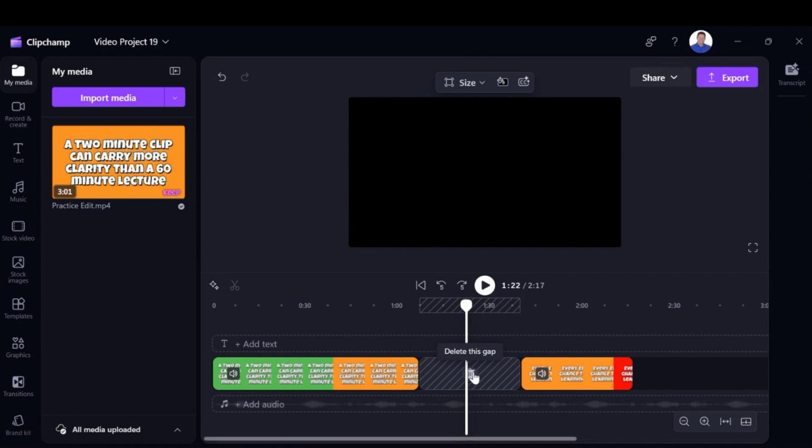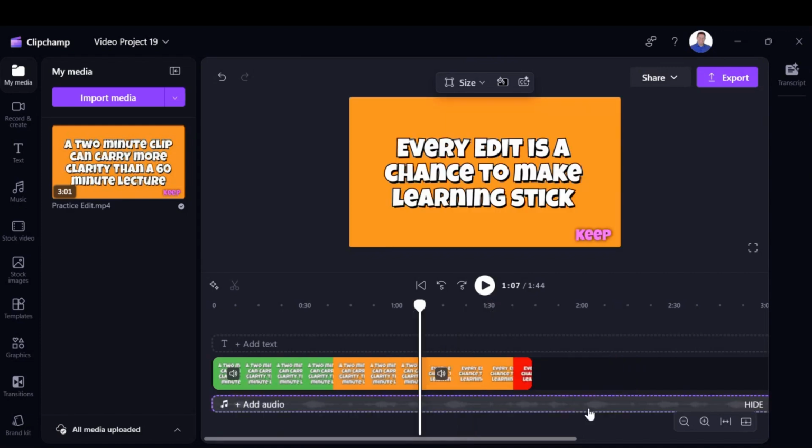So I'm going to delete that gap out of there. And now I have one continuous video where I trimmed off the beginning, trimmed off the end, and cut something out of the middle, and it's all prepped. It took me just a few minutes.